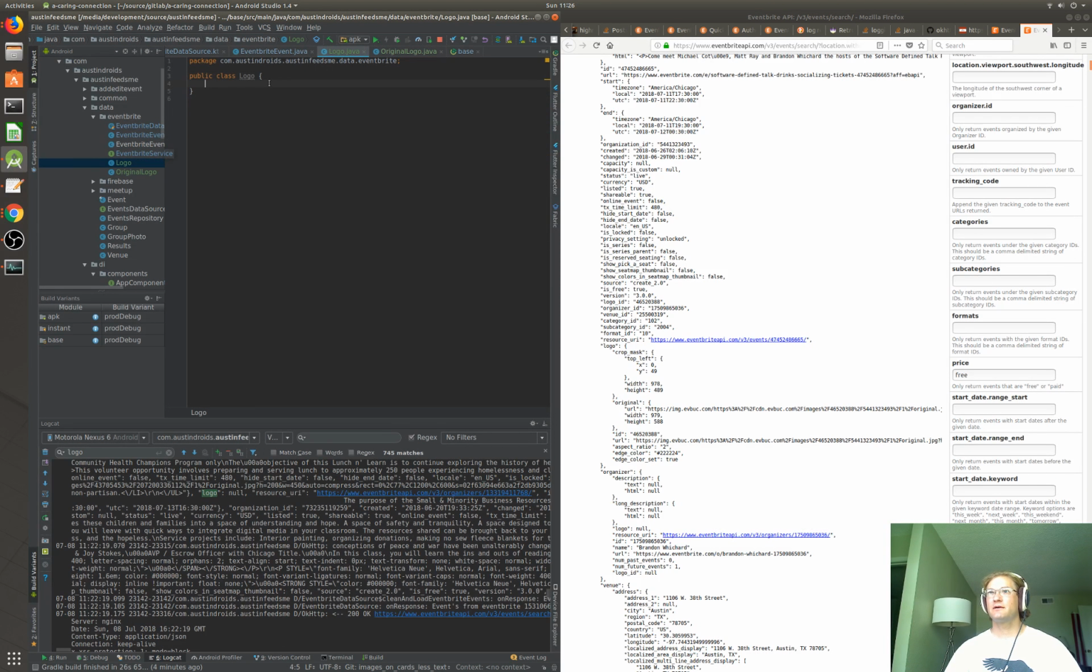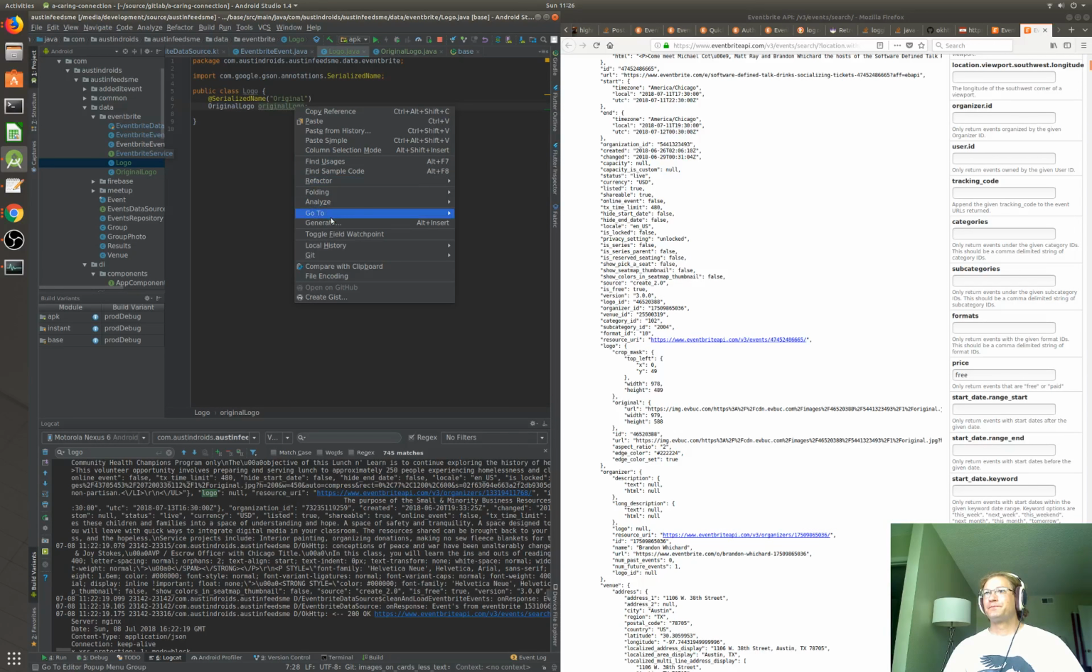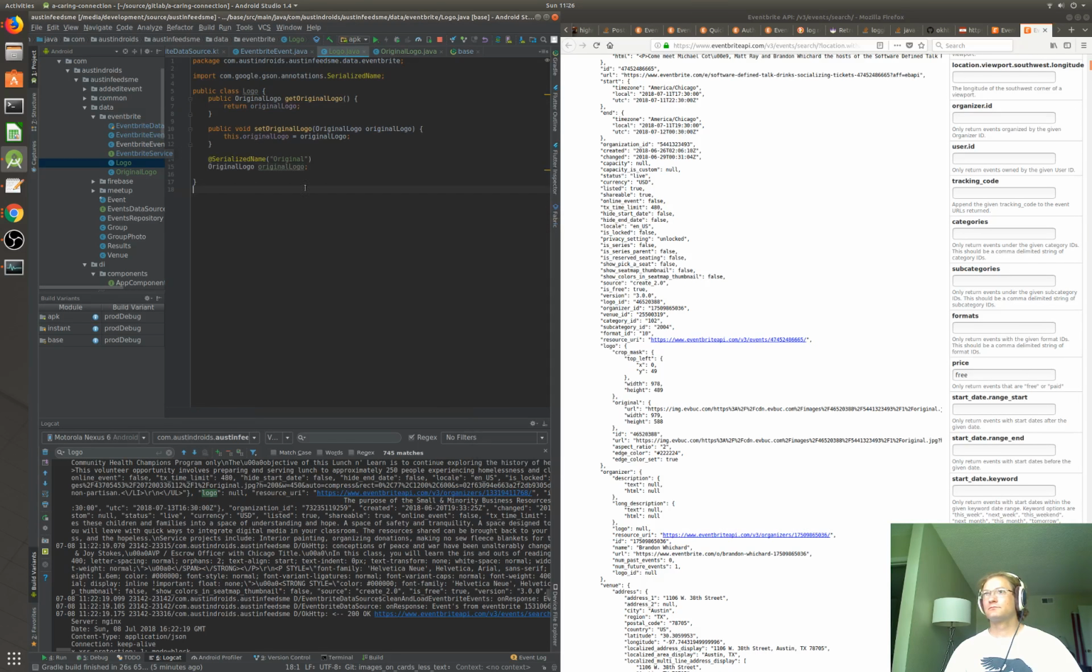And then inside here, we're going to do an annotation. We're going to call it original, and it's going to be of type original logo. And why not, let's put some getters and setters here. Alt insert. Oh, and it does it like that this time. That's the kind I don't like that it does.